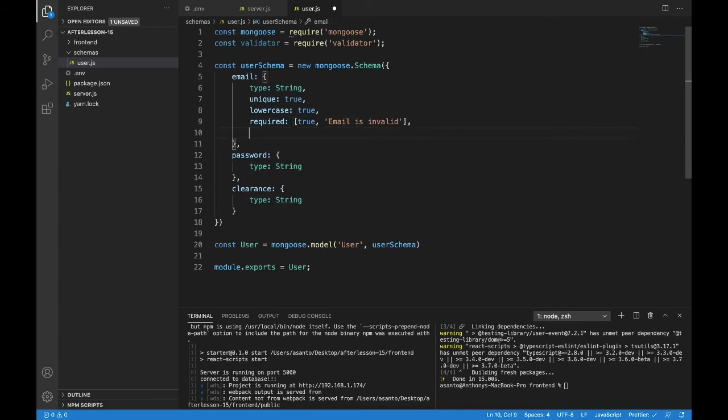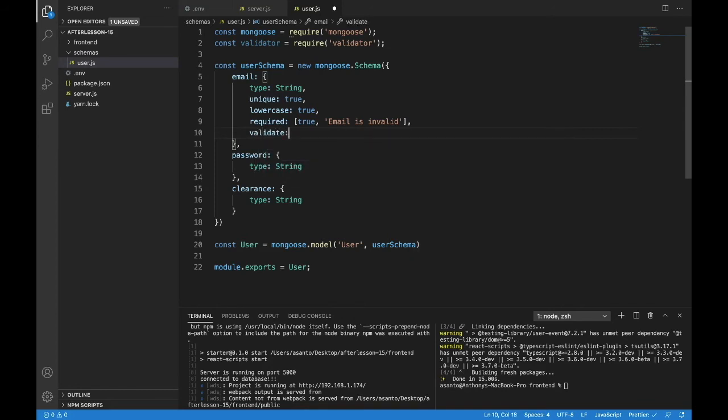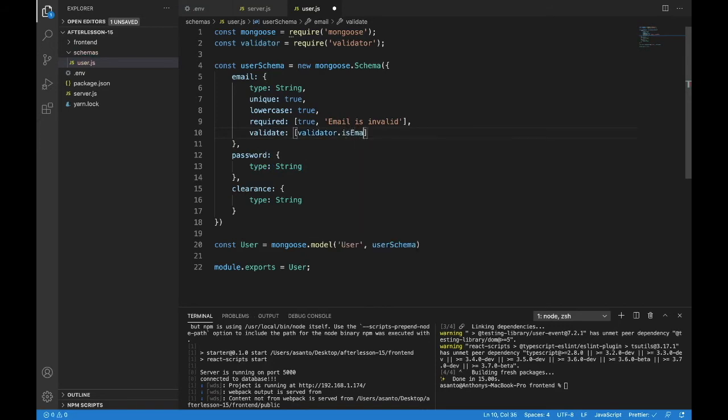Now, one final thing while we're talking about validation, we'll comma to it. We're going to write validate. And in there, the same type of thing. Validator dot isEmail. And then comma to the message in case it's not an email. Email is invalid.